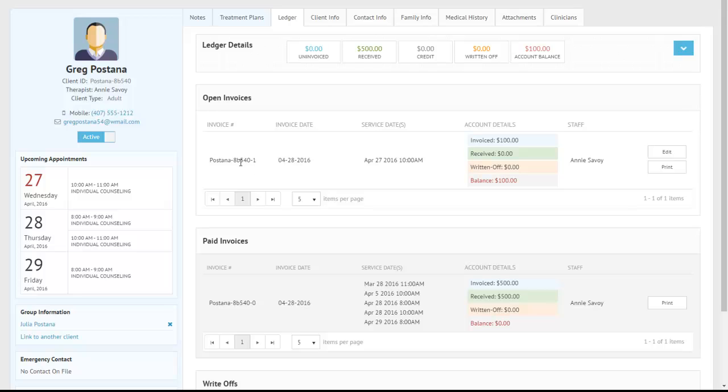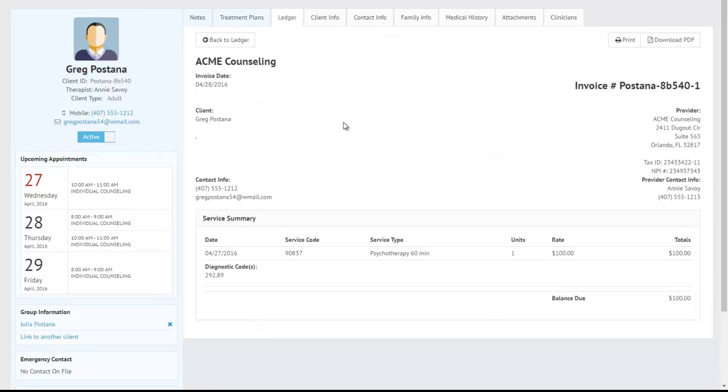So I've got the invoice ID, the invoice date, service dates, the invoice details, and who the staff member is, which in this case would be me. I'm logged in as Annie at this point. But if I want to take a look at this invoice and print it, I just click the print button. Okay, and here is the invoice.